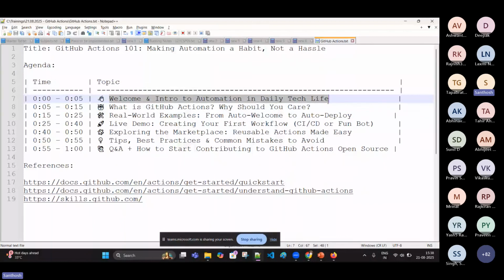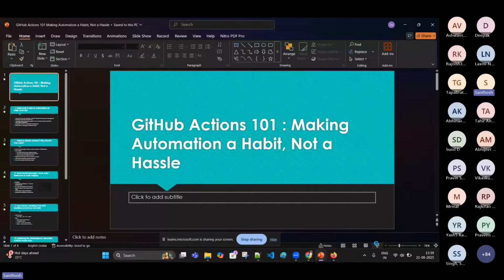We are going to have a welcome and the introduction of automation and what is GitHub Actions, and also real-world examples and a live demo creating the first workflow, exploring the marketplace and what the purpose of the marketplace is. Then we will have tips, best practices, and common mistakes to avoid. Then a Q&A, and how to start contributing to GitHub Actions open source. These are all the things we are going to see as part of this program, for the next 1 hour, I would say.